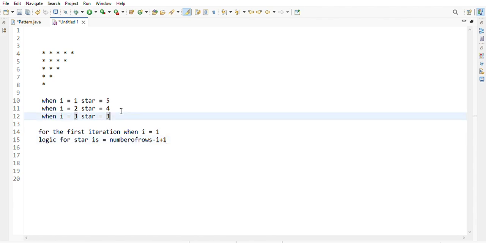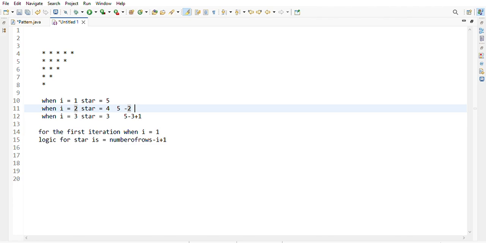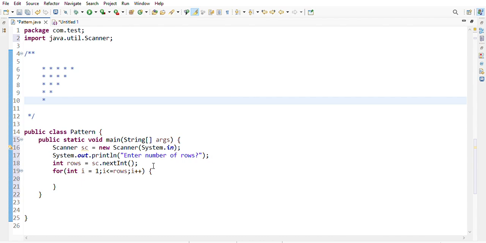Suppose in this example the number of rows is 5: 5 minus i, which is 3, plus 1, right? So 5 minus 3 is 2, 2 plus 1 equal to 3. So we need a total of 3. Here, 5 minus 2 plus 1: 5 minus 2 is 3, 3 plus 1 is 4, right? So this is the logic, number of rows minus i plus 1. Let's implement that and see whether it is working or not.